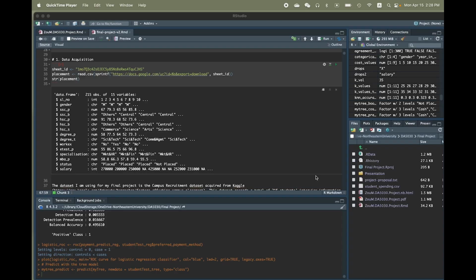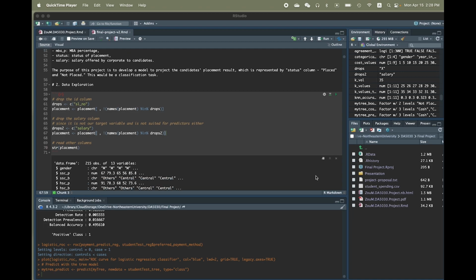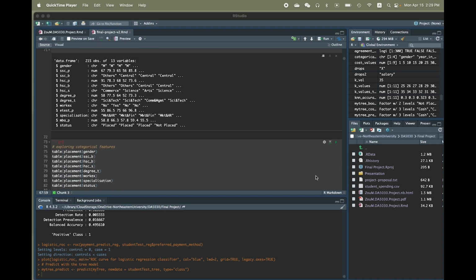So here is the second version of my final project. Again, I did an overview of the dataset, and then I removed the ID column and the salary column. I removed the salary column because you get a job and then they offer you salary, so it doesn't relate to whether you get a job or not, so I removed it from the predictors.